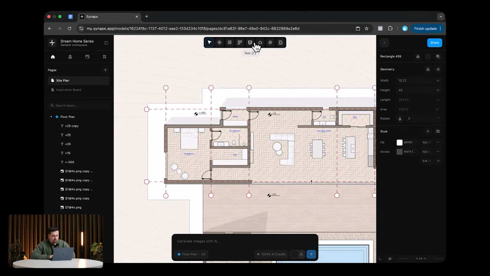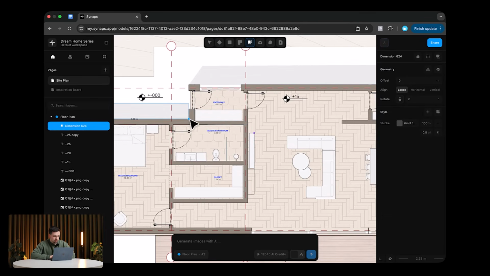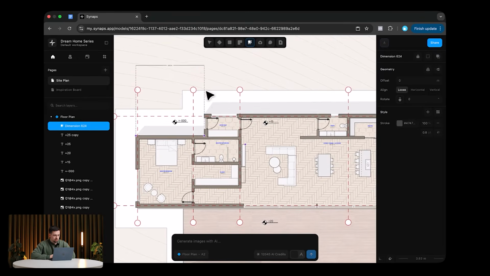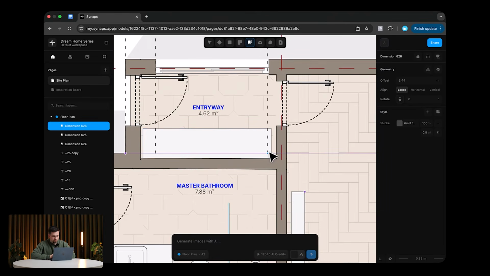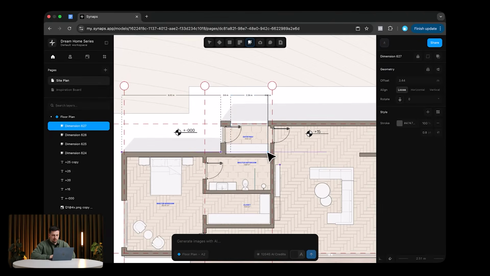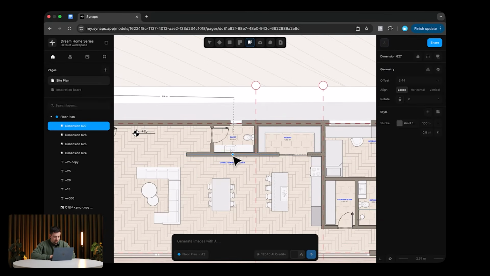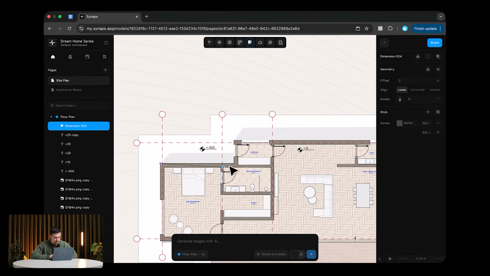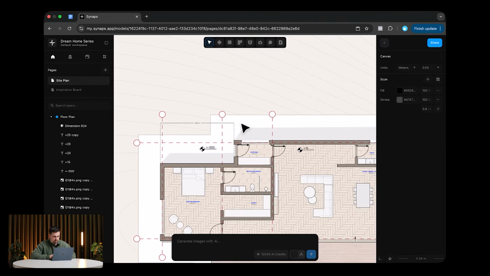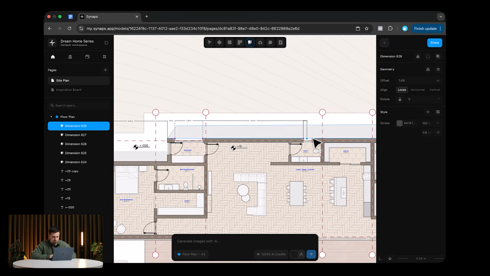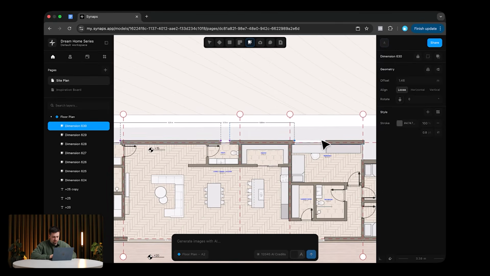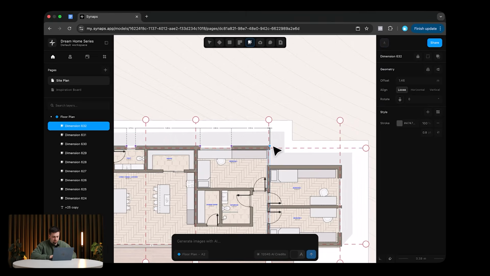Okay, so now I'm going to go here to text, and I'm just going to add some quick dimensions. What you'll notice is that we can also add chain dimensions, so we do not have to restart the tool one by one. We can just create it once. So now I'm just going to go ahead and add some dimensions. Once again, this will give extra information on the floor plan, so it's going to add a lot more context.